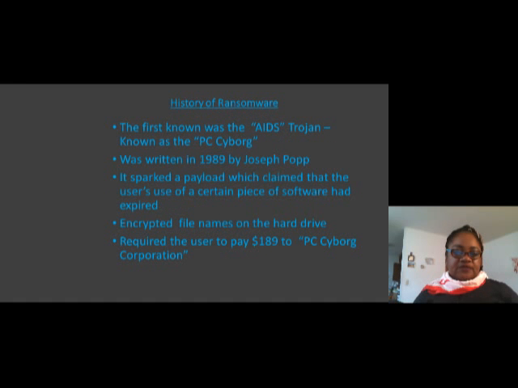History of ransomware. The first known was the AIDS Trojan, known as the PC Cyborg. It was written in 1989 by Joseph Popp, and this sparked a payload which claimed that users' use of a certain piece of software had expired. It encrypted files on the hard drive and then required the user to pay $189 for the PC Cyborg operation.